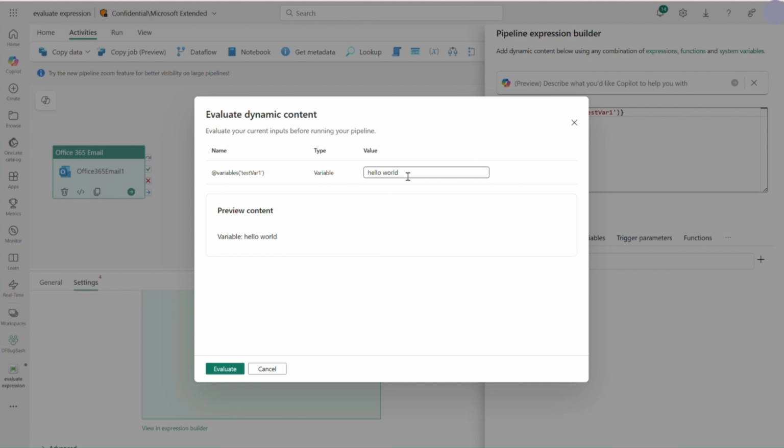Something that I do want to call out is that it does not know previous outputs from activities just because the pipeline itself hasn't run yet, so there's no way of telling the outputs, but you can edit all of these values yourself just to test your pipeline if you can basically have an educated guess on what the output of your activity would be. So I could change this to hello world 1, 2, 3, and that updates the preview content, but it doesn't actually update the test variable 1 itself.